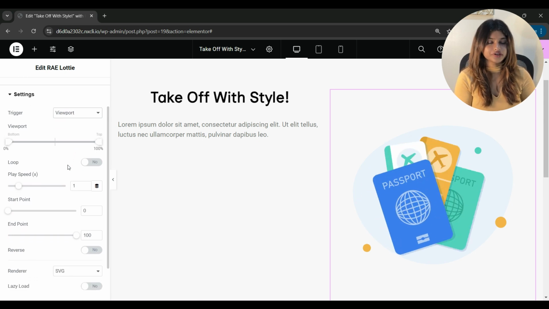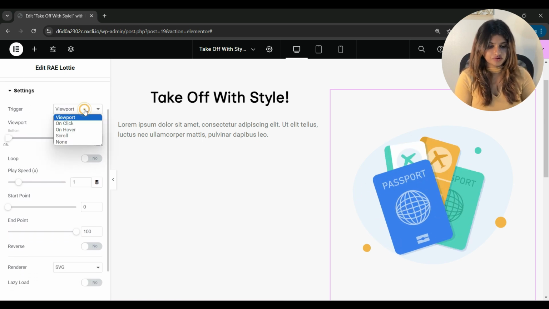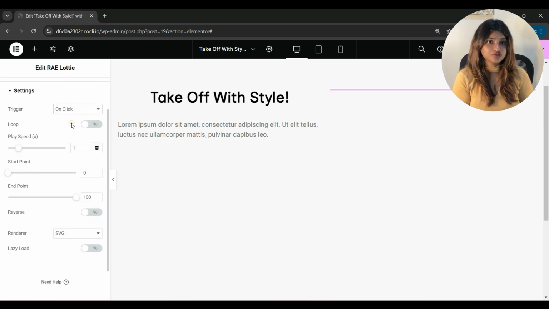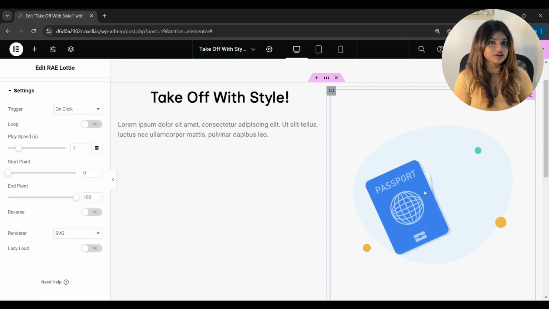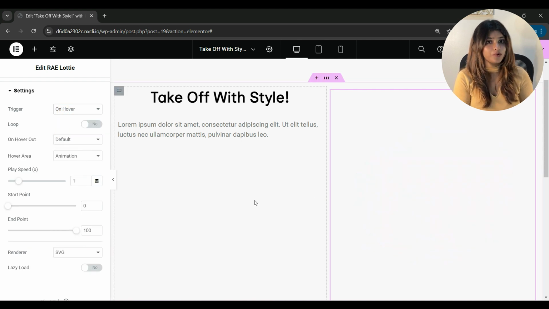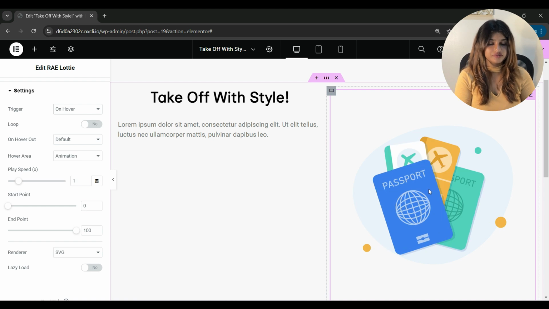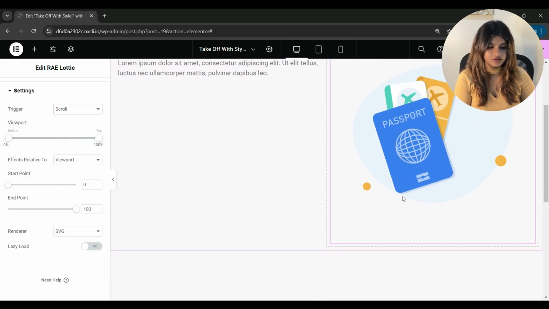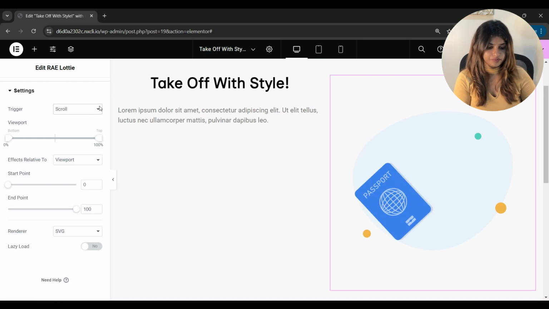Now let's go to the next setting, which is settings. Here the first option is trigger. If you click on the drop down, you will see viewport, on click, on hover, scroll and none. If you choose viewport, the animation will keep on running in the background. If you choose on click, the animation will trigger only when a user clicks on it. If you choose hover, the animation will trigger only when a user hovers over it. If you select scroll, the animation will trigger when you scroll the page. I am going ahead with viewport here.